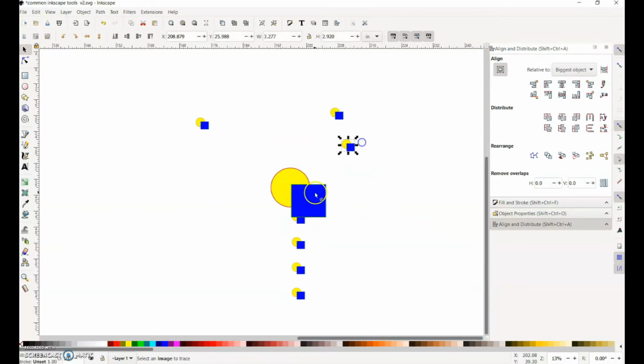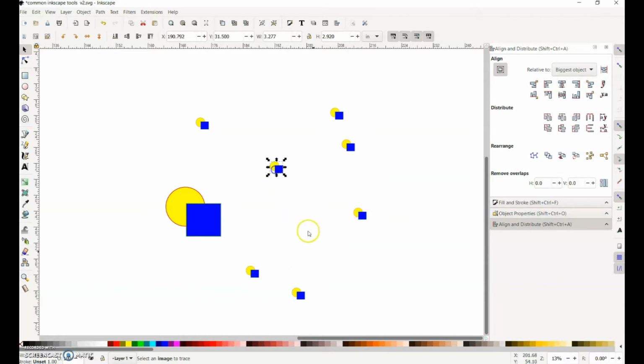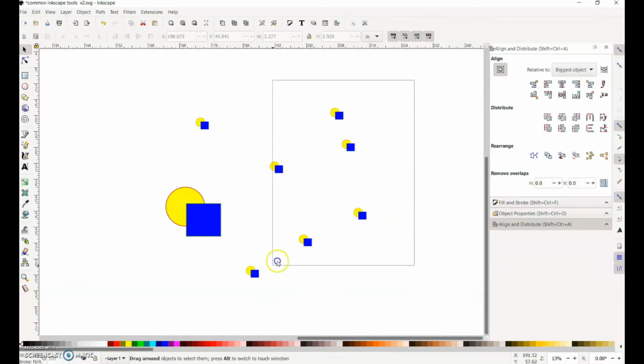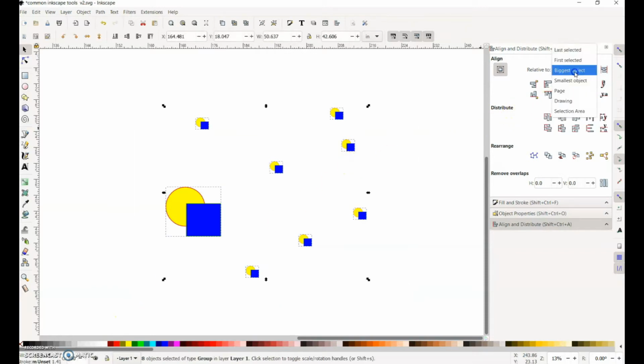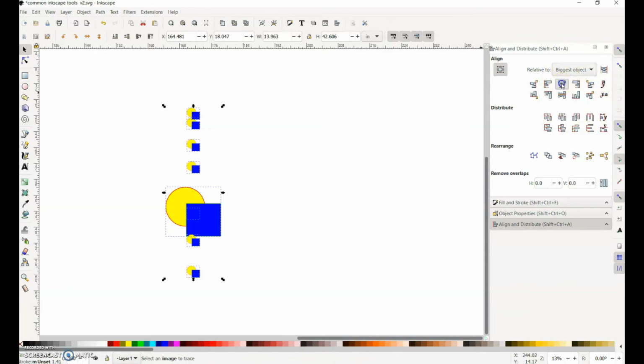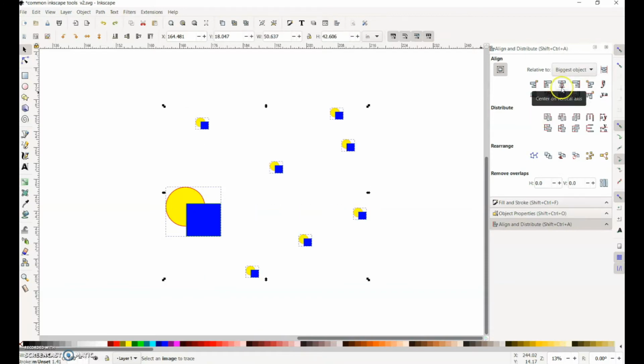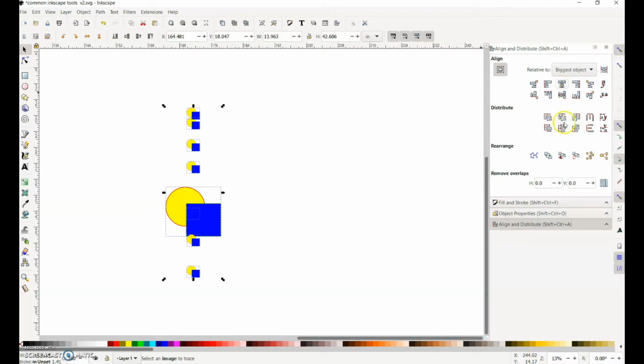So let's say that we had objects kind of in a random order like that. You can highlight the whole group, and then this is a key feature, this relative to. So relative to the last thing selected, or the first thing selected, or the biggest or smallest object in the grouping. Relative to the page is mostly what we use it for. In this case, we can do relative to the biggest object, and then there's other things that you can do. So relative to the biggest object, I want to center vertically, or I can center horizontally, or I can distribute things evenly in that selection.